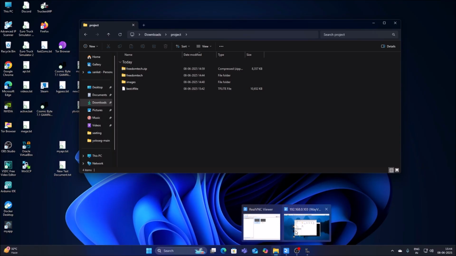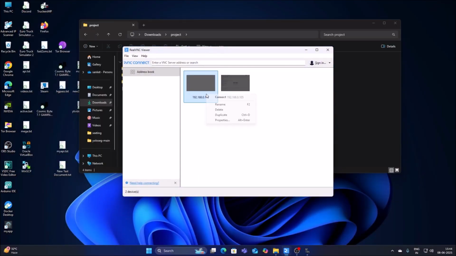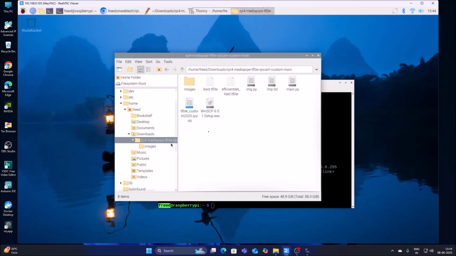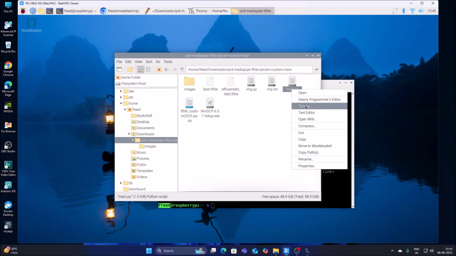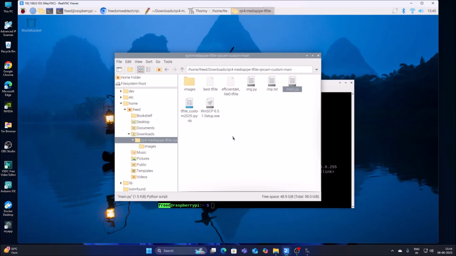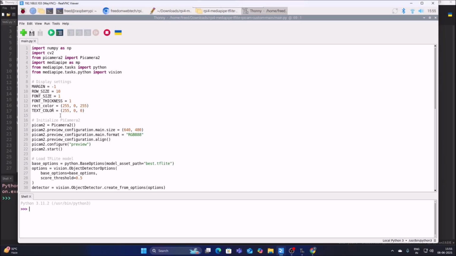Now we will open our VNC. Okay, VNC connected, and as you can see, this is our base.tflite which we moved from the Windows machine to our Raspberry Pi. Now here we will open main.py. So right click, open with Thonny Python IDE. It will open our code, and here it is.